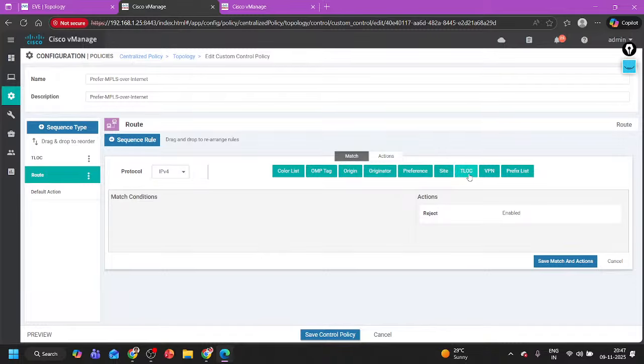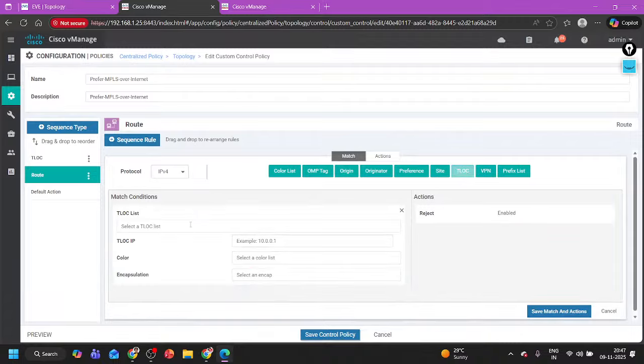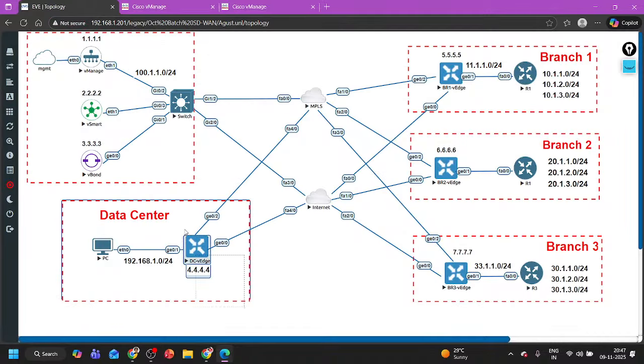In the route, can I say match TLOC? Okay, let me make it easy for you. For the DC side only, what I want is that any traffic coming from branches to the DC should come through MPLS. When you advertise the DC side route to branch 1, branch 2, branch 3 vEdge devices, you should prefer the MPLS TLOC. It is going to be easy.